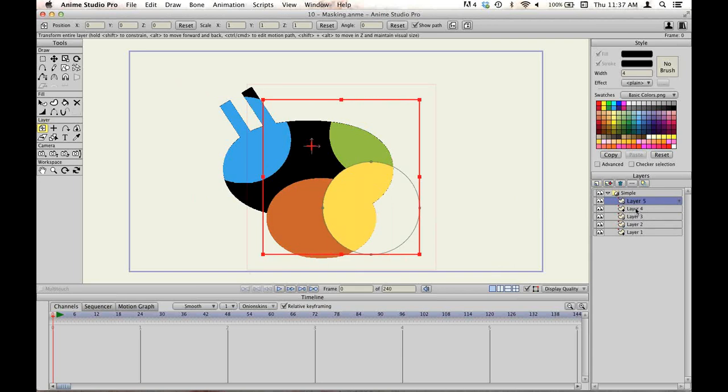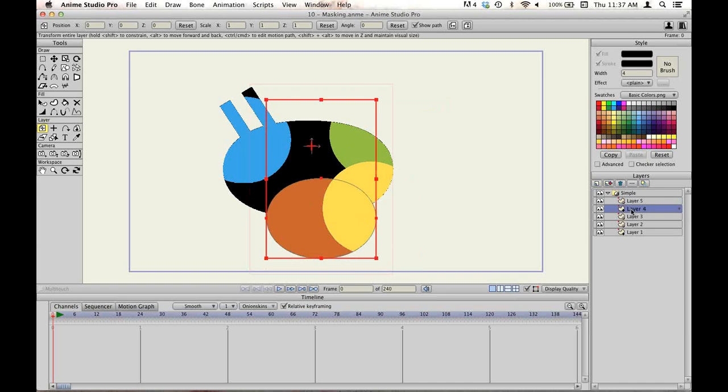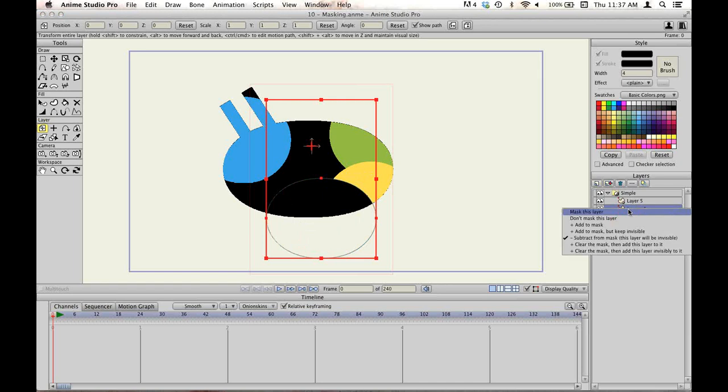And I can go in and I can change these. So this layer, I can right-click. This is something that's also new in 9.5, and I can subtract from the mask. So I'm cutting out a hole, so the yellow shape is cut away here from the mask. Masking can still get complicated if you add and subtract, and you can do all kinds of crazy stuff. Here I'll add it but keep it invisible. So now you don't see it, but the yellow shape can show through it.